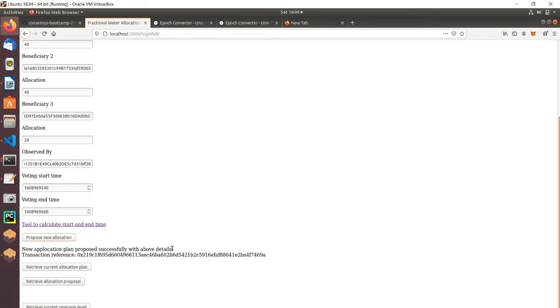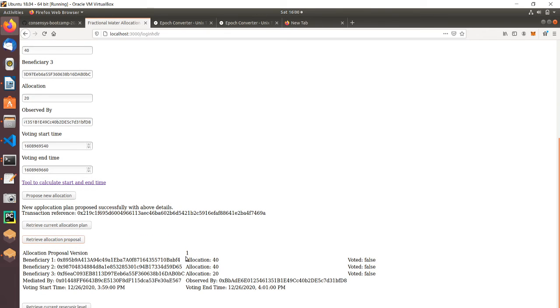New allocation proposed successfully. Now let's retrieve the latest allocation proposal. So the latest allocation proposal changed to version 1 with the allocations 40, 40 and 20 for the 3 beneficiaries. Now let's make this scenario in such a way that beneficiary 1 and 2 vote in favor of this proposal and beneficiary 3 doesn't vote during the voting window.